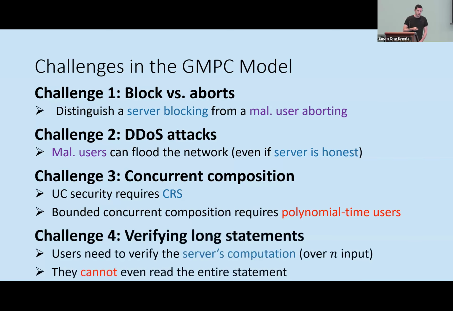And finally, there's the challenge of how to verify very long statements. Because the server is significantly more powerful than the users, he's going to do all the heavy lifting of the protocol. So he has to do the computation of the function, and that means the users have to verify that the server did it correctly. However, notice that the users are only polylogarithmic, while the computation can be polynomial. So this means that the statement itself is too long for each user to read on its own. So we'll have to somehow view all users as one single verifier and somehow allow them to verify the entire computation together.